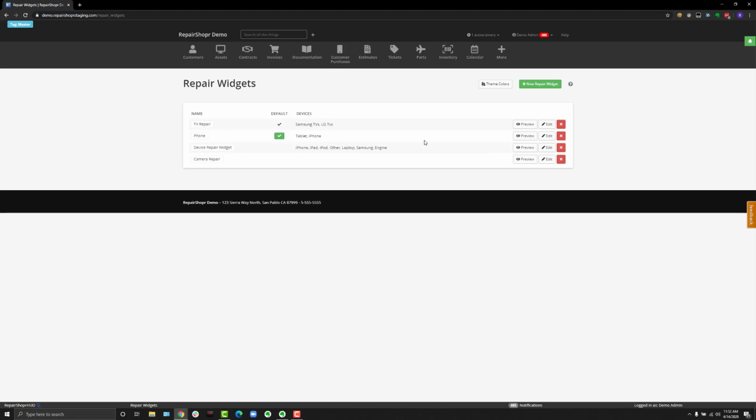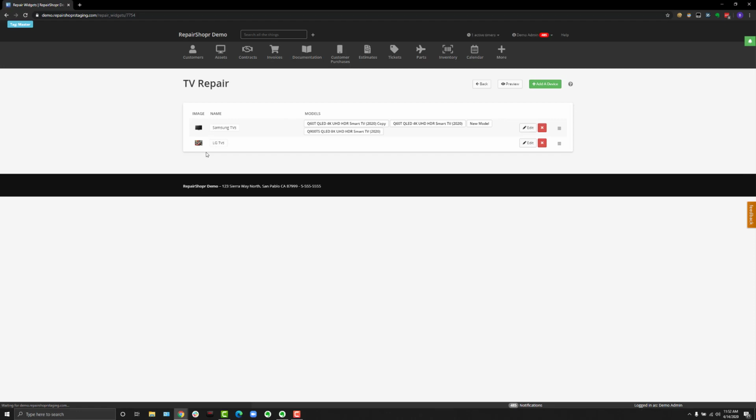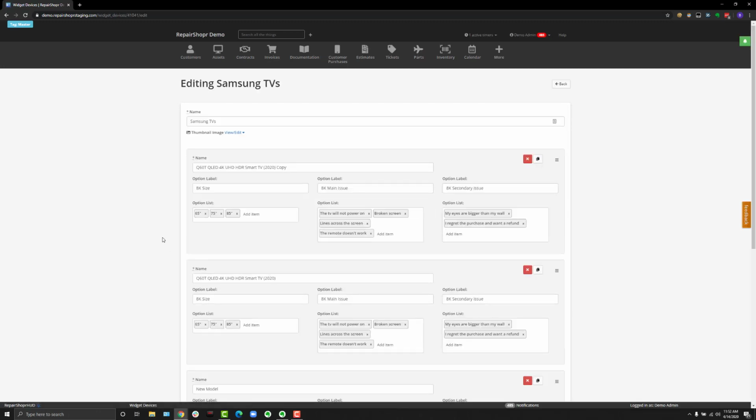Anyway, let's look at a repair widget that is already built. I'm going to click Edit, and you can see here we have things organized by manufacturer. In this case, I'm going to click on the Samsung one, and just like in the old school device repair widget, you could come in here and add options. Well, what's different now is that the option labels can actually be customized.